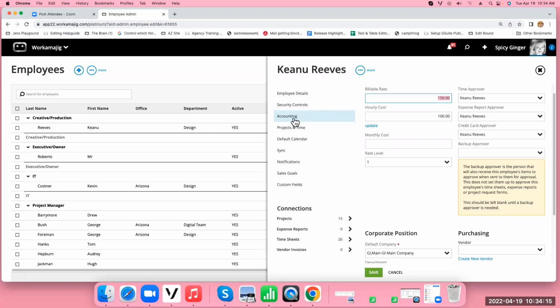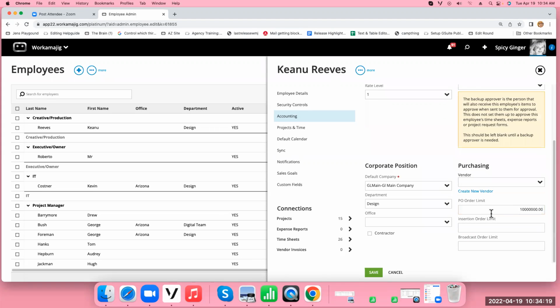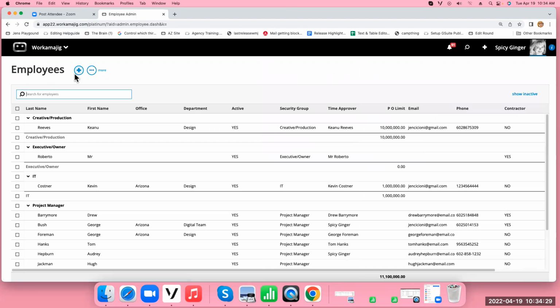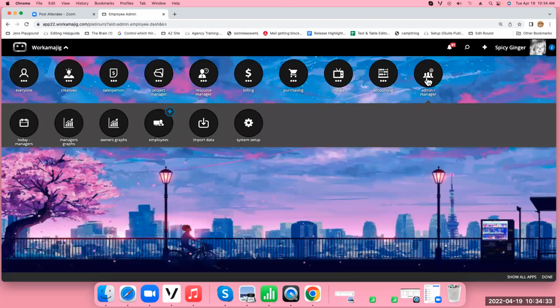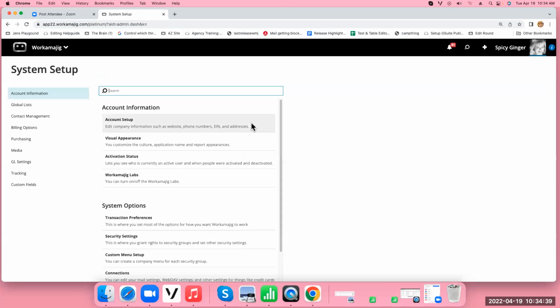In any case, that's the only back end here, to make sure that, again, PO limit. Similarly, you can also have insertion and broadcast order limits listed here under the accounting for each item. The other back end item I want to go to is a transaction preference. Well, actually a couple. It's in your admin manager again, in your system setup.